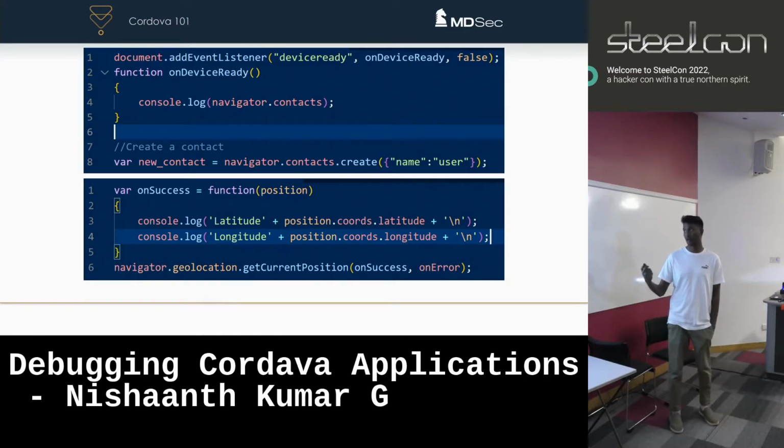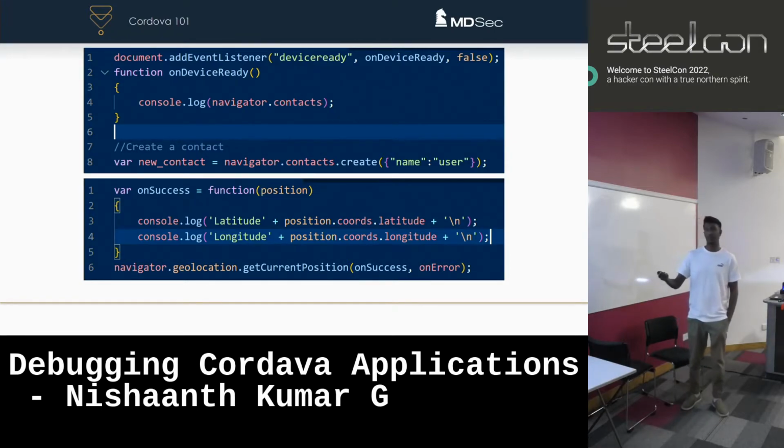That's in Android, and the second one is in iOS. So this is pretty much similar. You just initialize the navigator object and call the corresponding API. So here we're just calling the geolocation.